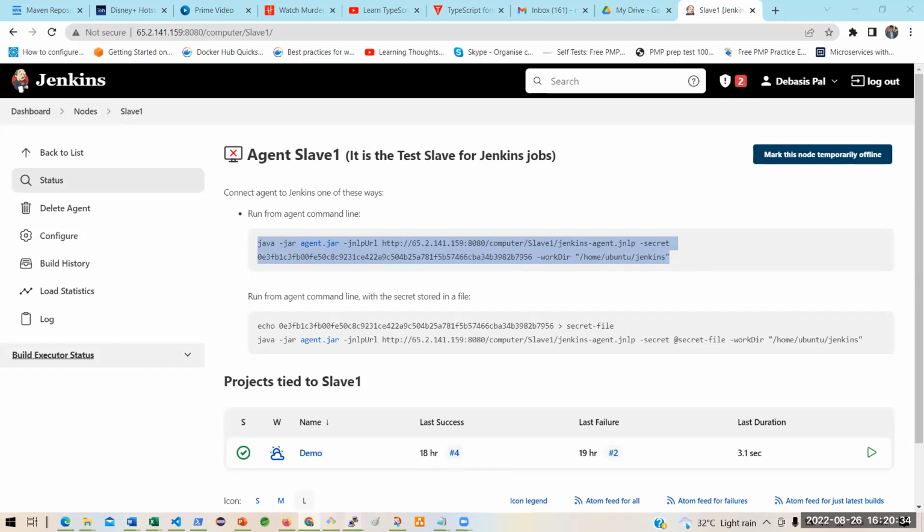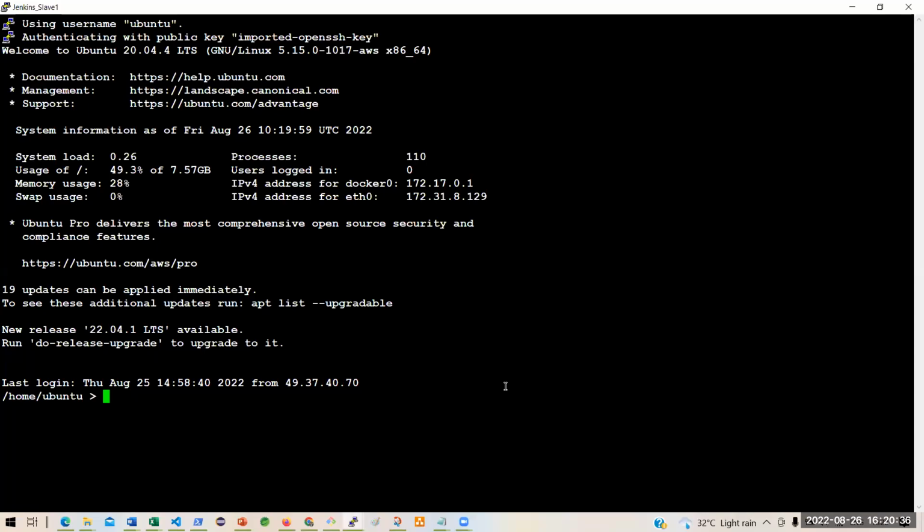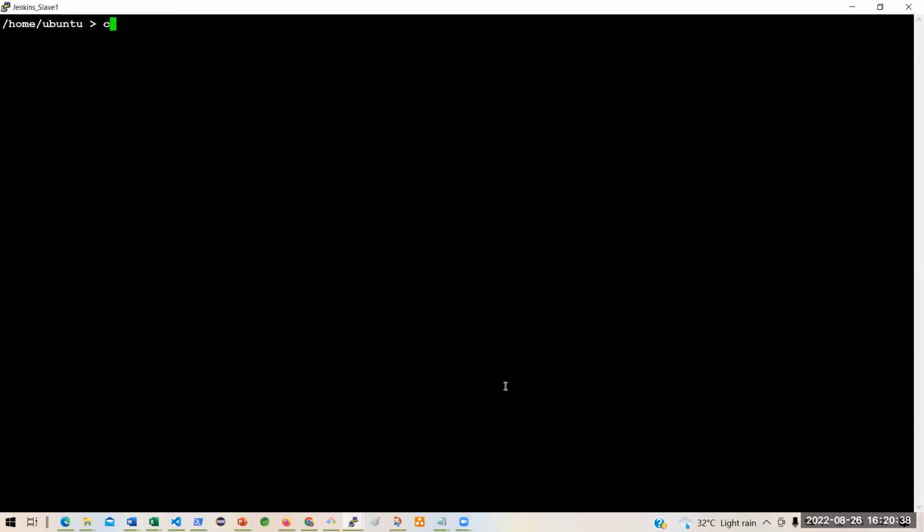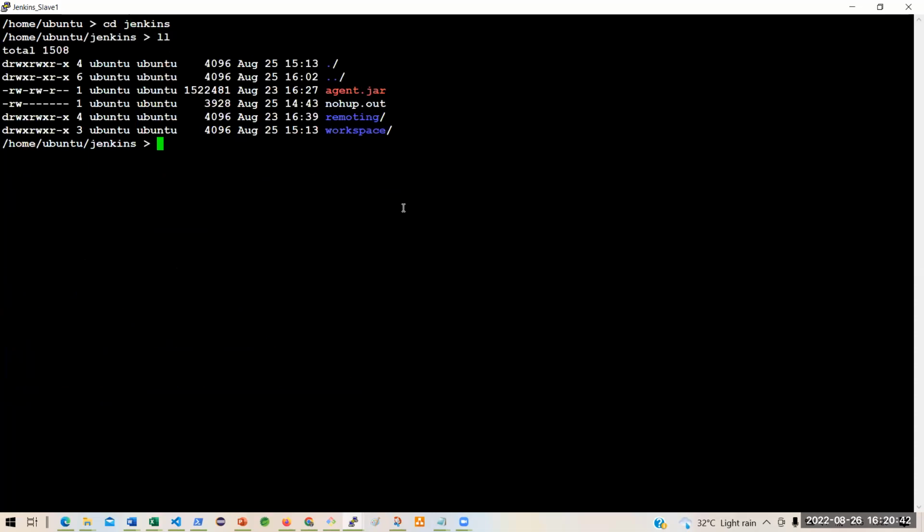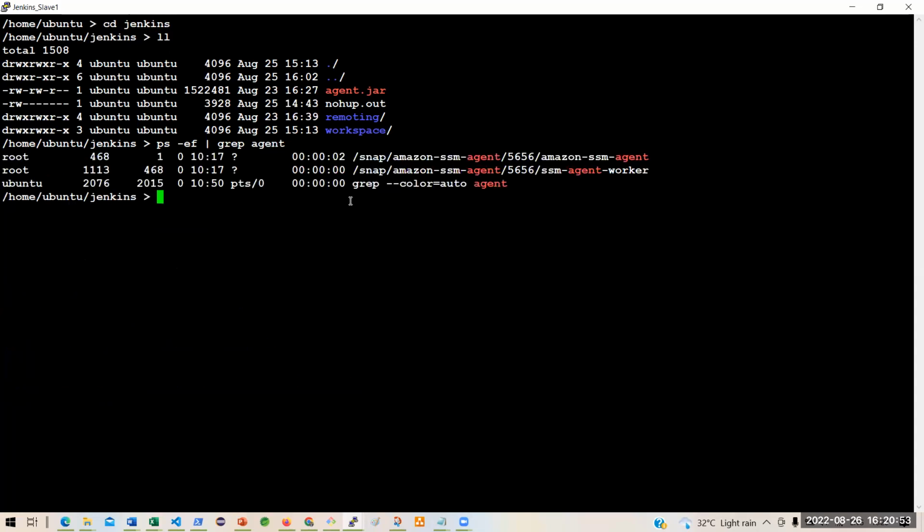So I go to Jenkins slave 1. I go to Jenkins. This is the folder, and you will see that the workspace and all the stuff are created. But first of all, if you see ps -ef | grep agent, it is not working.